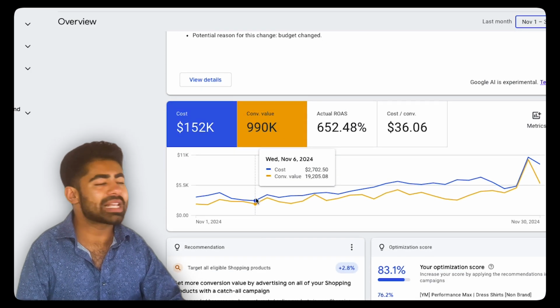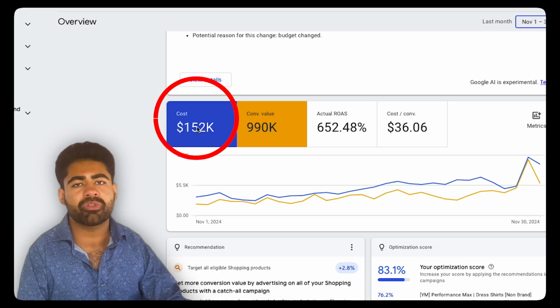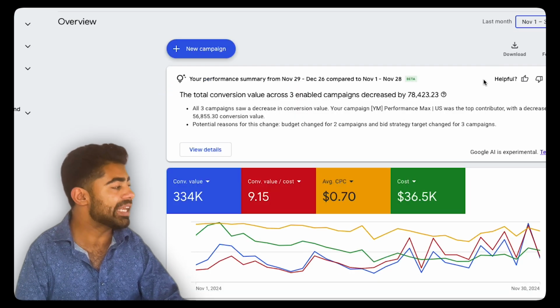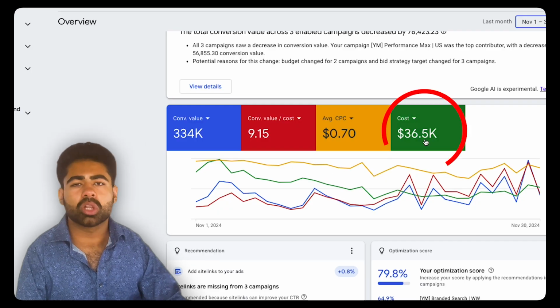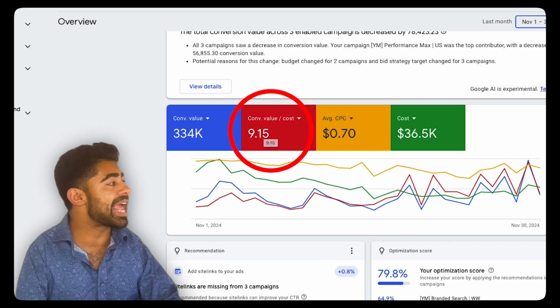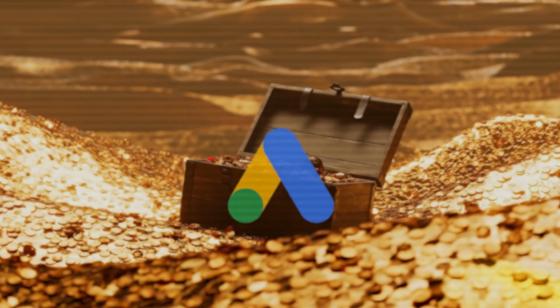Or maybe brands like these fashion brands spending about $150,000 a month to generate back almost $1 million in revenue. Or even brands like these where on the lower end they're spending $30,000 to $40,000 a month on Google to generate a 9x ROAS. Budget distribution is the hidden key to achieve scale like this.